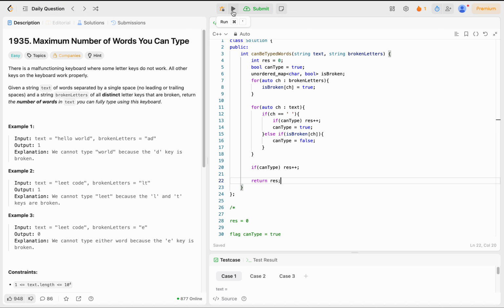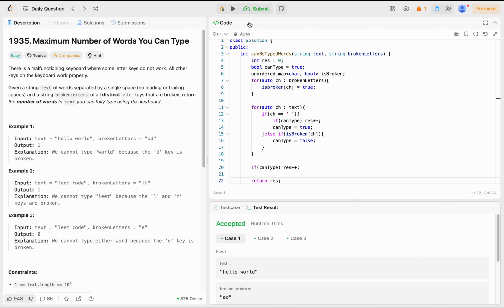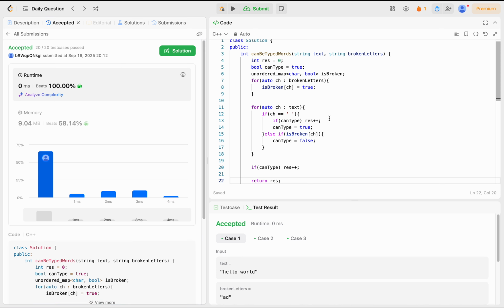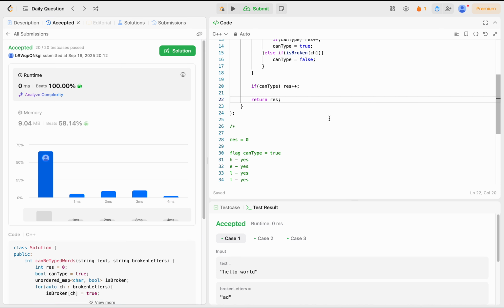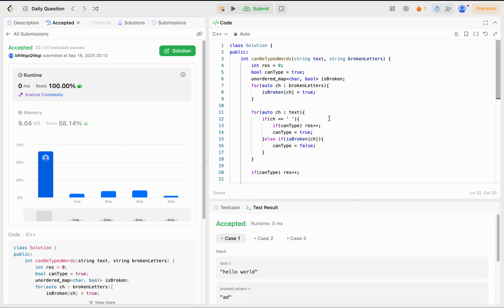Let's try to run this. Okay, our test cases are passed. Now let's submit this. Okay, this is accepted. Now let's try to understand the time and space complexity here.